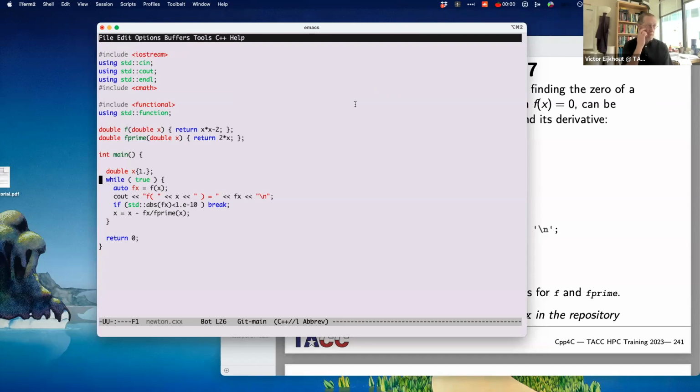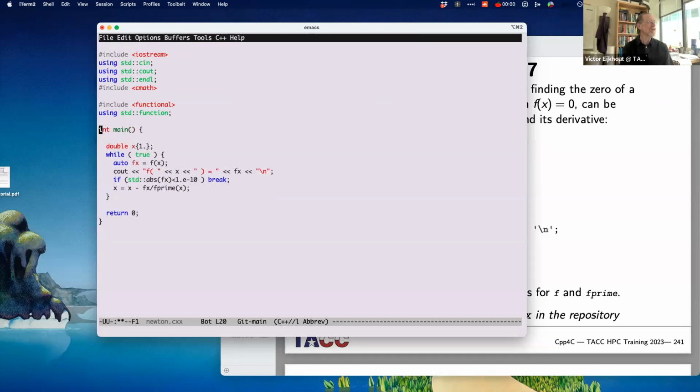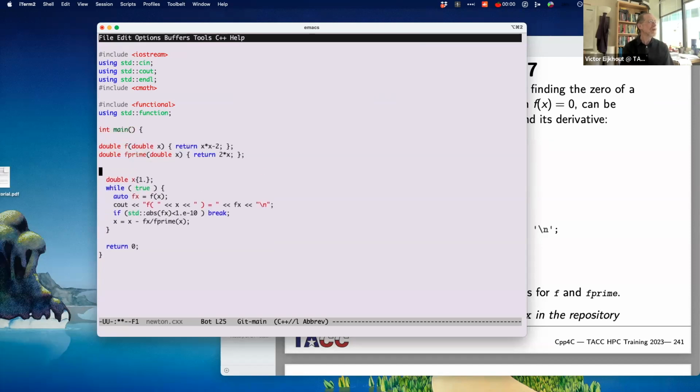Okay. Did everyone solve this? So instead of having the two functions here, you would do auto F is capture something. And I'll bet that the compiler is able to deduce the return type. And your calling code stays the same.